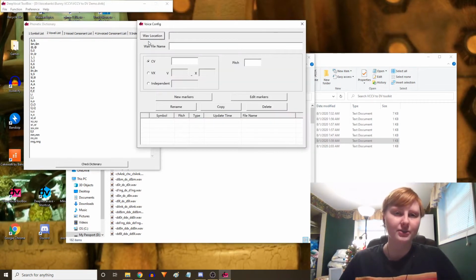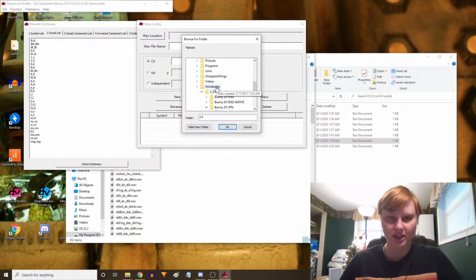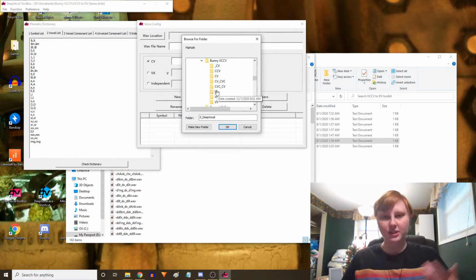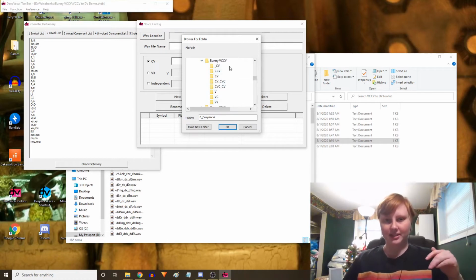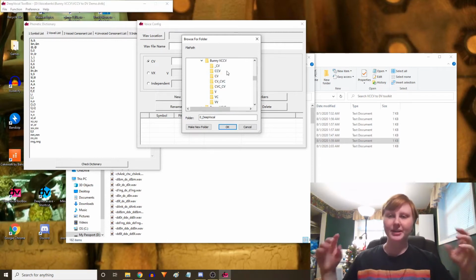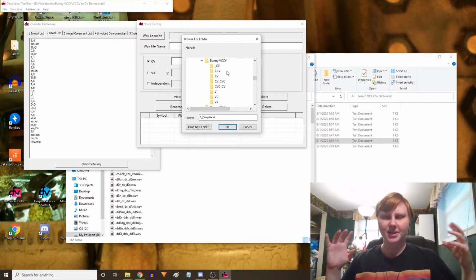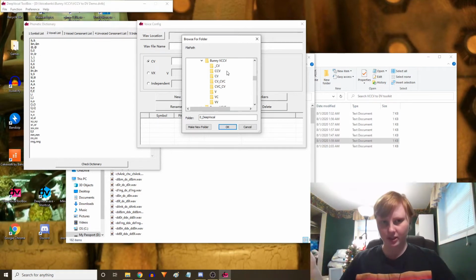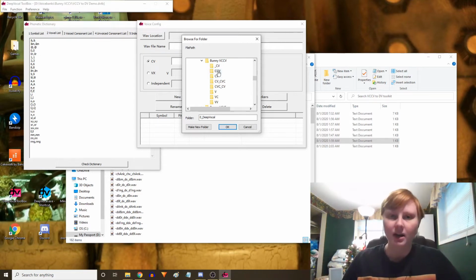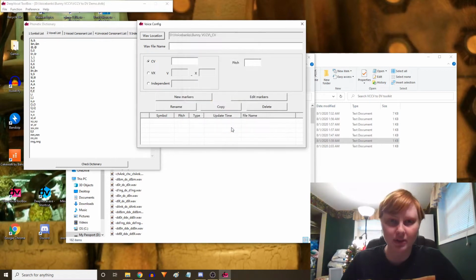So to configure this for DeepVocal, we're going to go to wave location and we're going to find the part in the computer where the voice bank is at. And there it is. So I usually do these folders in order, and basically just go over the types of aliases and whatever else that you're going to be working with within this system. So we're going to open our recording folder.